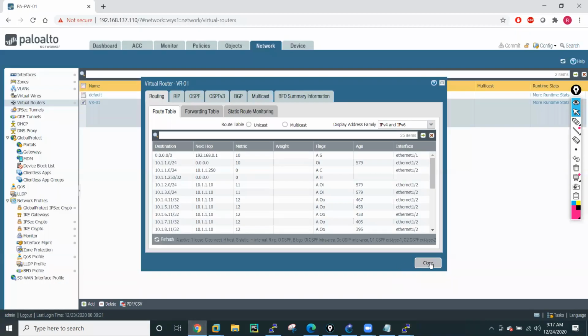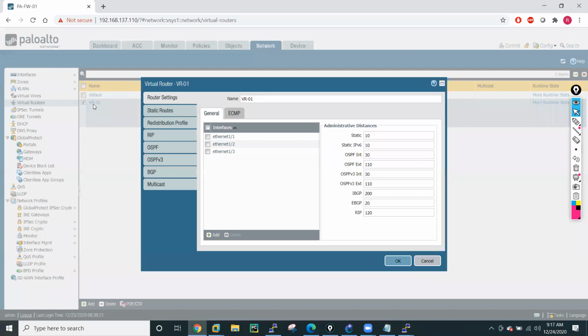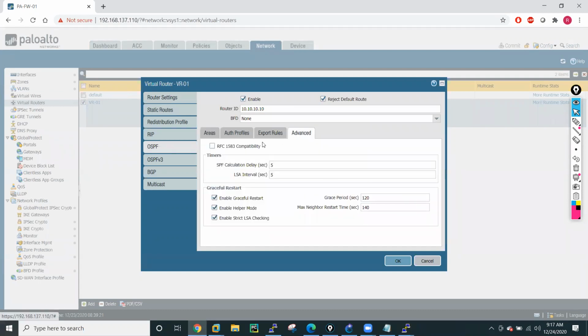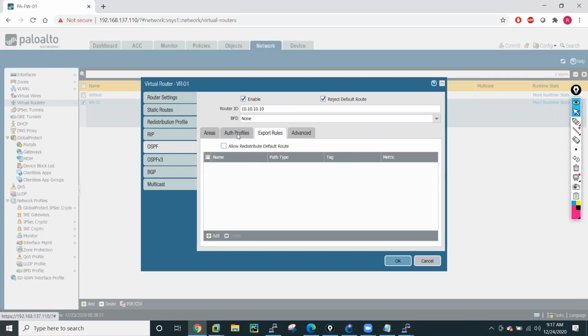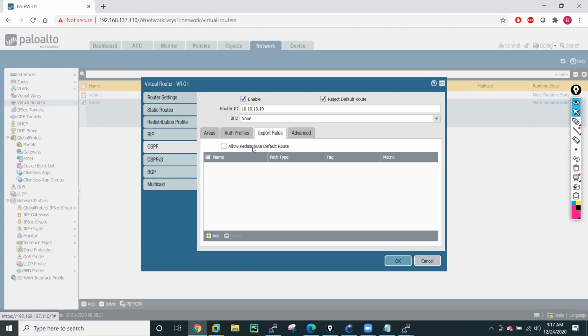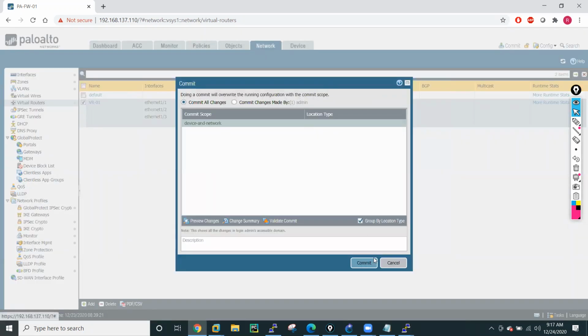What I can do, I'll go into my firewall. I'll go into virtual router, go into OSPF. In advanced, let me see, nothing is there. So I just select this allow redistribute of default route. Okay, go there. Let me just hit the commit.